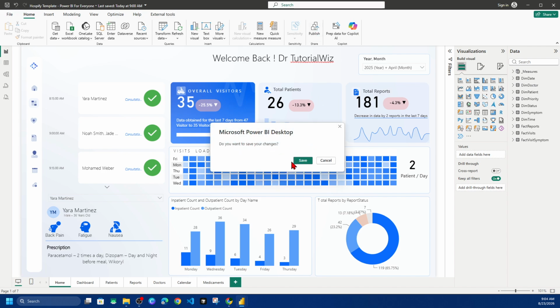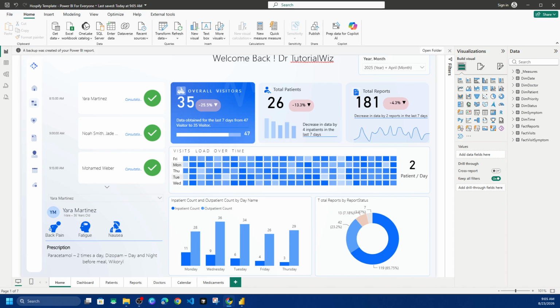So it says here, do you want to save your changes? If you do, go ahead and click on save and then yeah, go ahead and share it. Then from here, go ahead and click on the green share button on the top right hand corner of the page so we can share this.